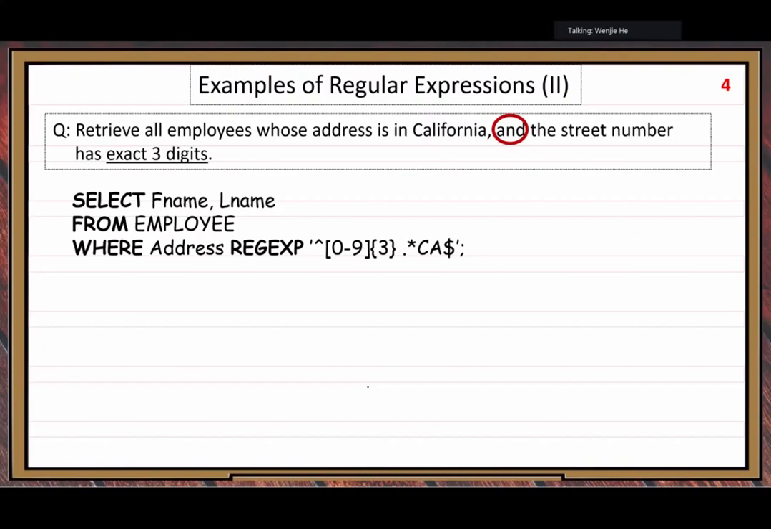One instance. In order to specify an exact count, we use a pair of curly braces. Inside it, we put the number 3. That tells us you need 3 instances of the preceding element. What's the preceding element here? This bracket expression. It's 1 digit.